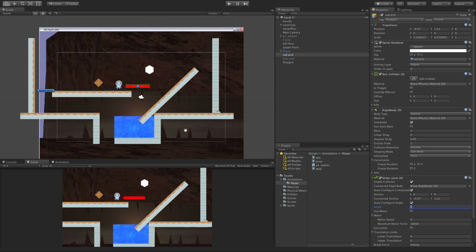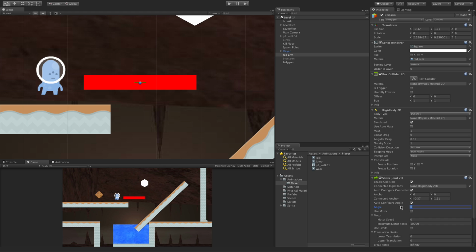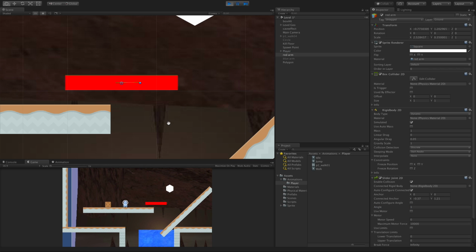We can adjust it with it set the way it is. It's going to automatically configure based on what it's connected to. And right now we have both points at 0, 0, or the center of this game object, I should say. So if we unchecked the auto configure angle, we can now type into this. And honestly, if you go any angle besides 0 or 180, it will move on its own. And that's because it's slowly falling down.